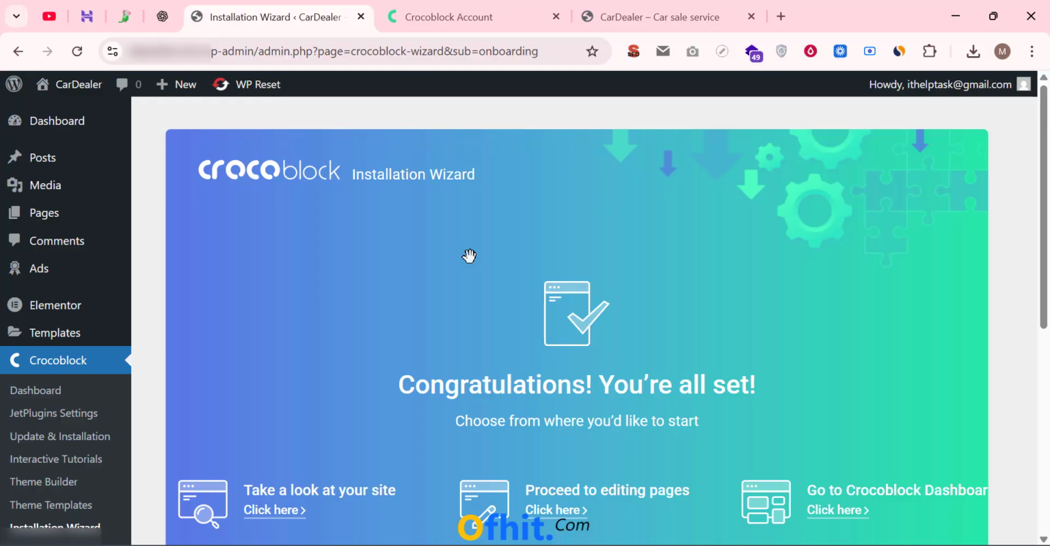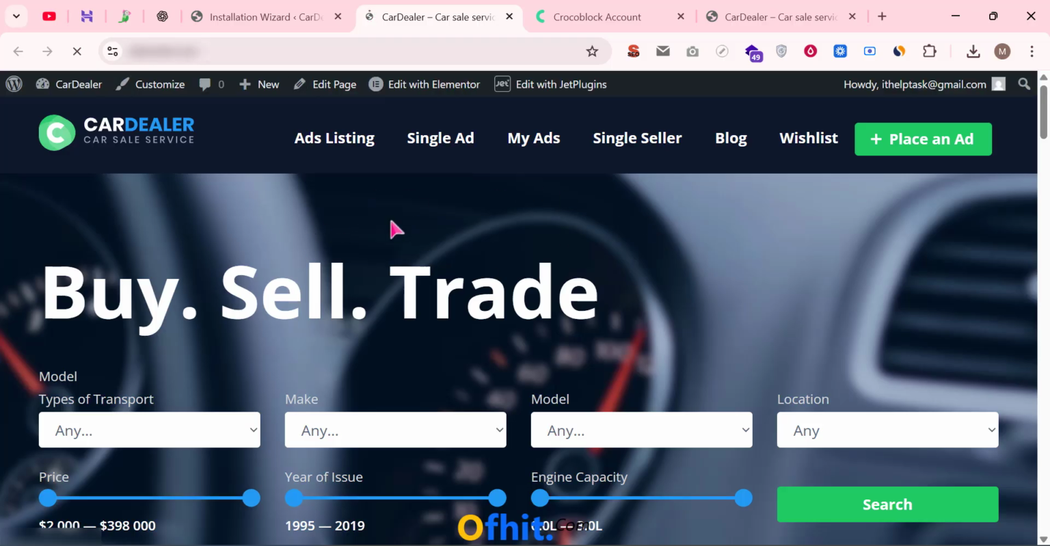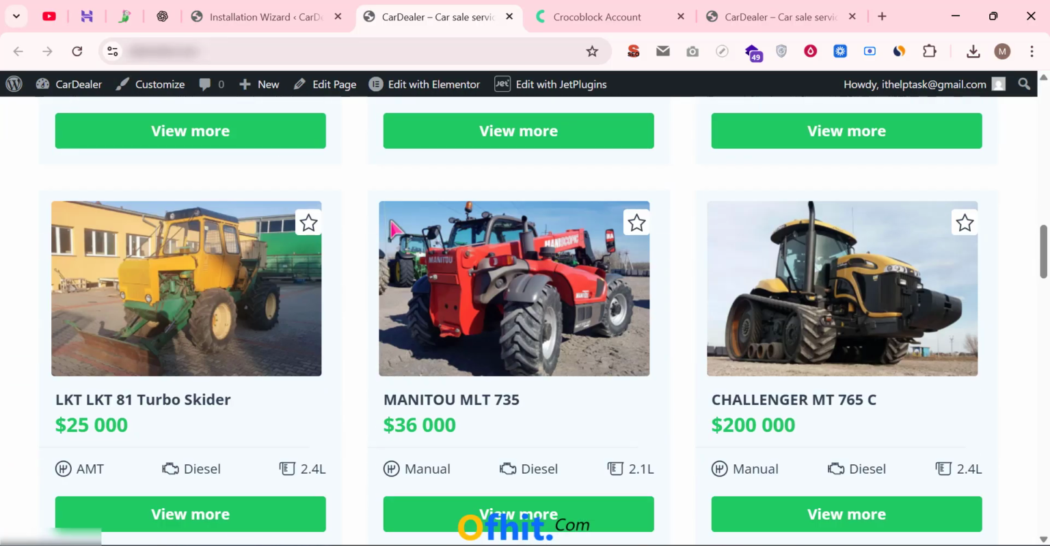Congratulations, you are all set. That means the demo import has completed. So open this website in a new tab. Look at here, this is the car dealer website and it looks very nice.